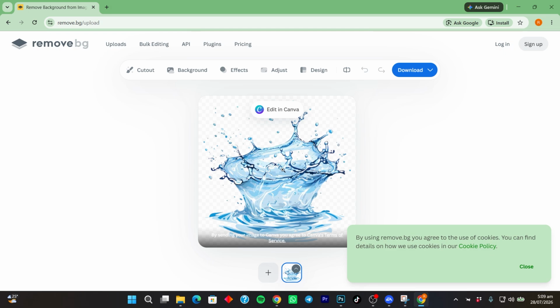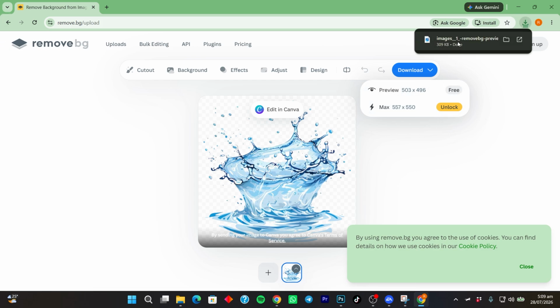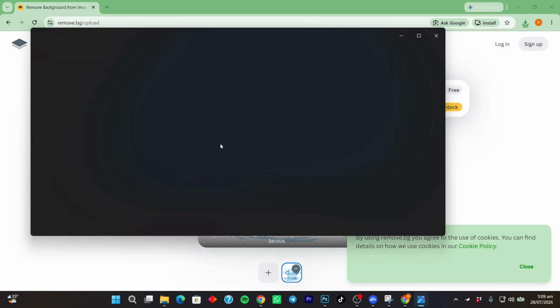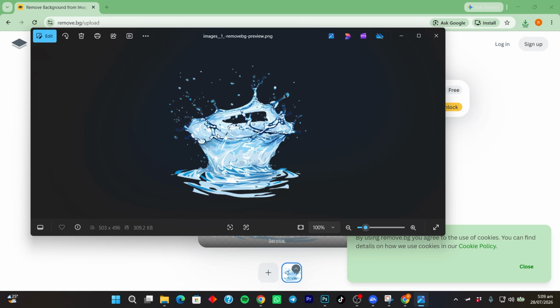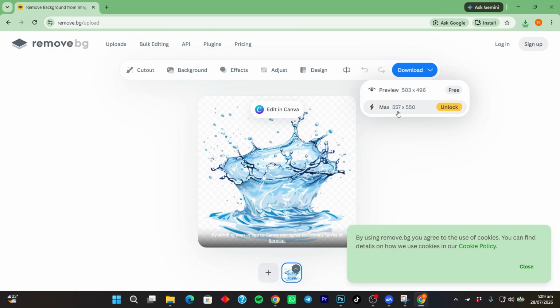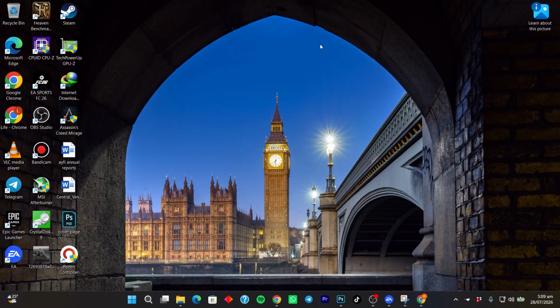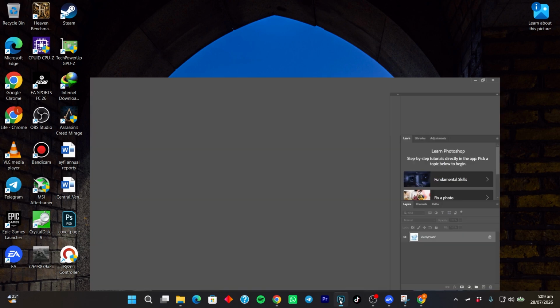Yes, so this is the easiest way, but then there is a problem here. If you are downloading it, it gives you the lowest quality. If you want the premium quality, you have to pay for the premium. So you can do it this way, but then you get a very low quality image, which is fine if you want it. But then if you want to do it in Photoshop, where you get the best quality, I suggest you do it this way.